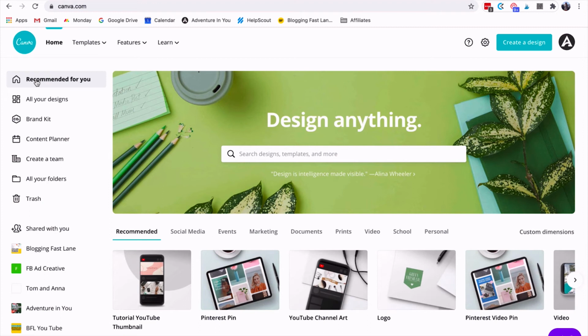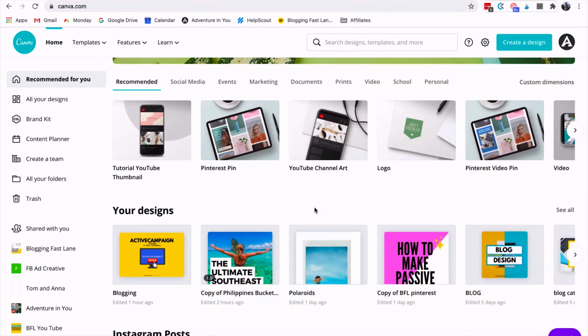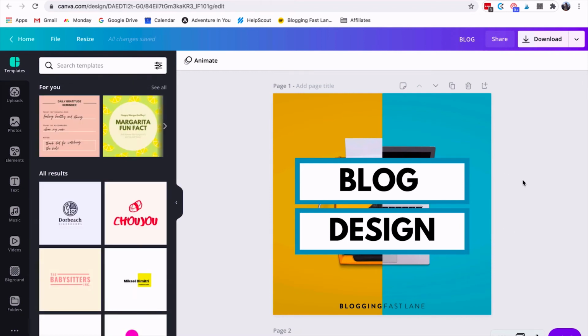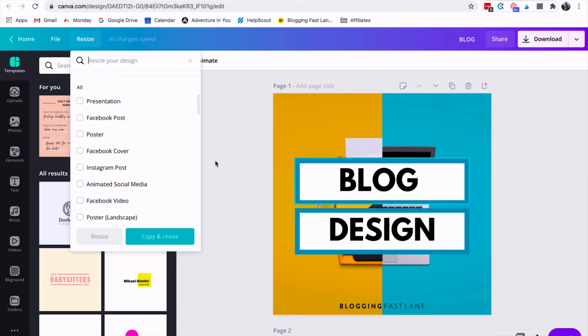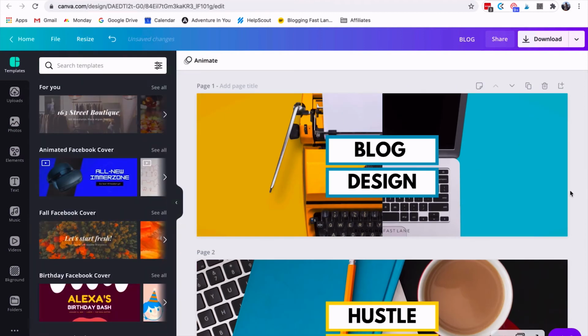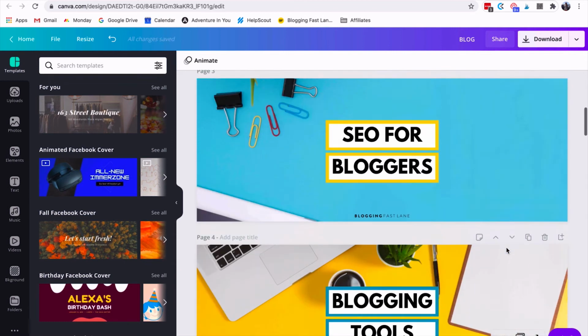Now, the second reason why I think it is worth upgrading to Canva Pro is because of the one-click design resize. Now, I'm going to go into one of the images so that I can demonstrate this. Now, this is a super invaluable tool for making the most out of your designs, allowing you to customize it for different platforms. So with one click of a button, you can automatically resize it and use it for a different social media platform. So this is a square image. If I wanted to get this exact design and resize it into a Facebook cover, with one click, I'm able to do that. So rather than redesigning the entire thing from scratch, I'm able to take the same design and just transfer it to essentially a Facebook cover.